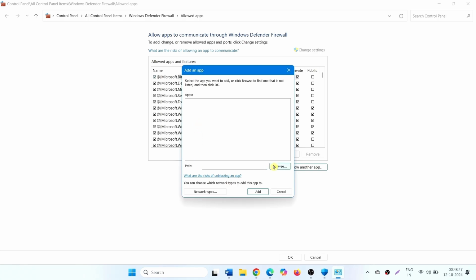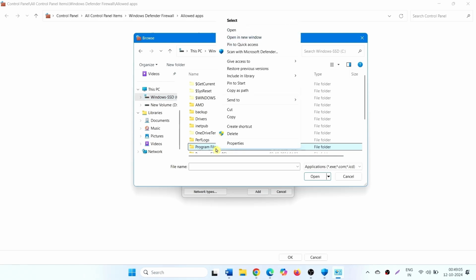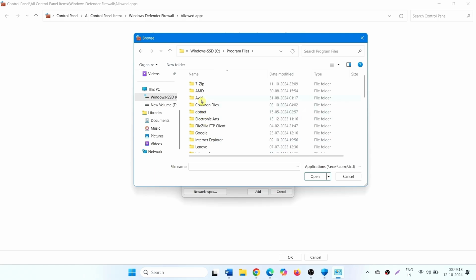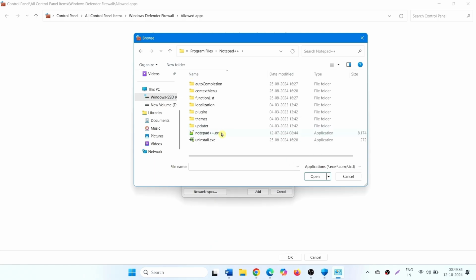You click on Browse. Go to C drive from the navigation pane. Open Program Files. Find JBL folder and open it. Suppose this is JBL. Under the JBL folder, select exe file, for example quantumengine.exe, and click on open.